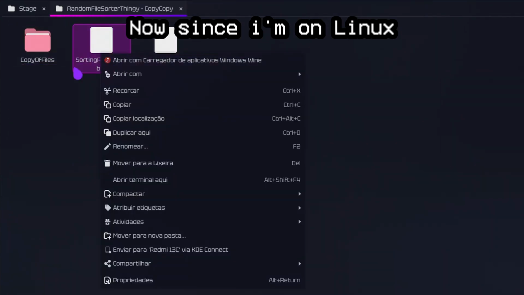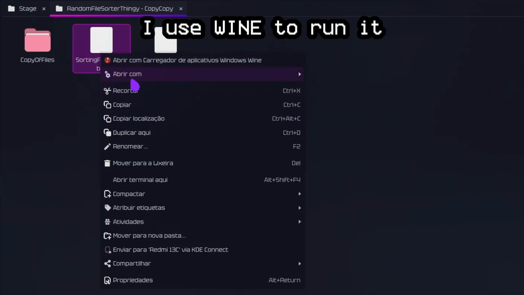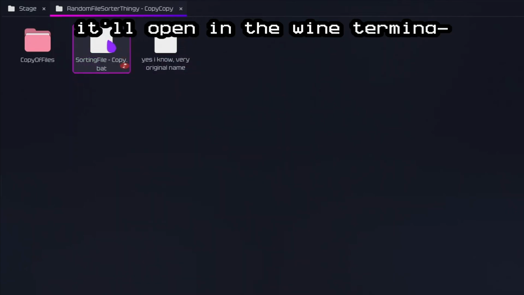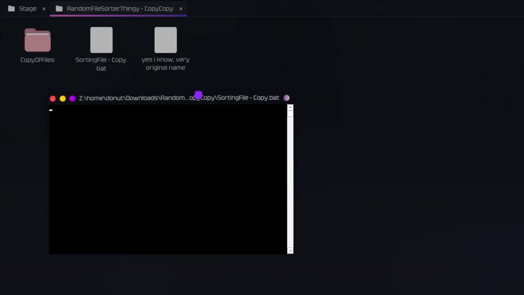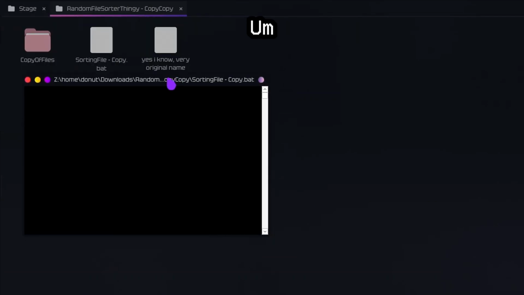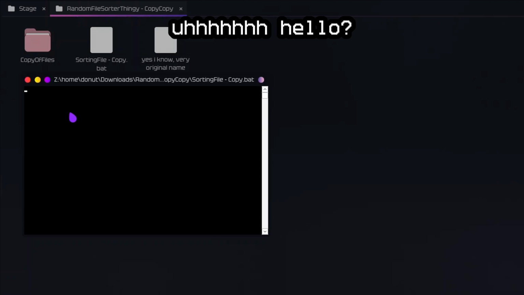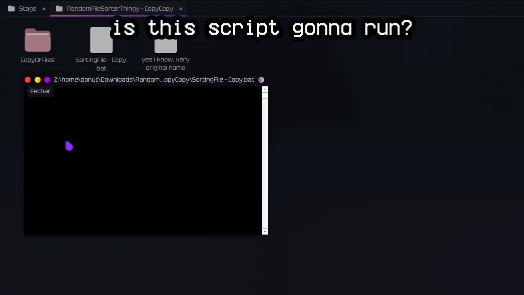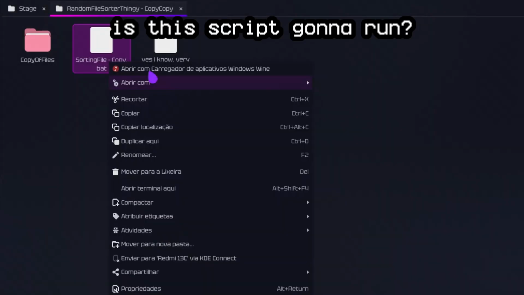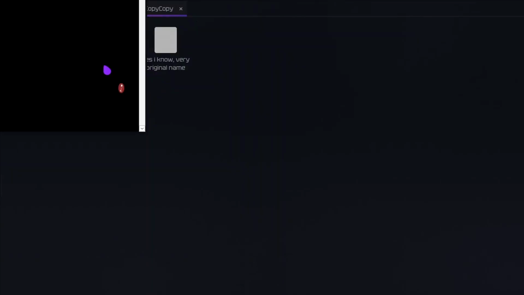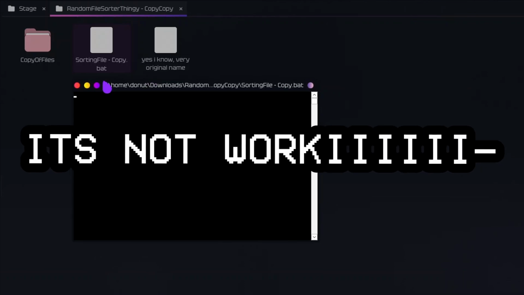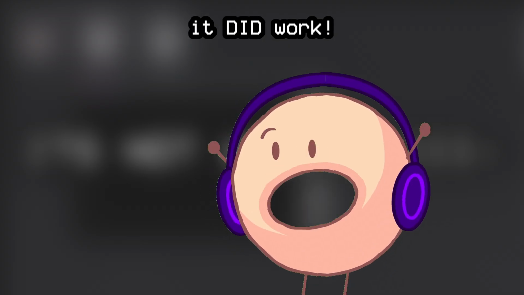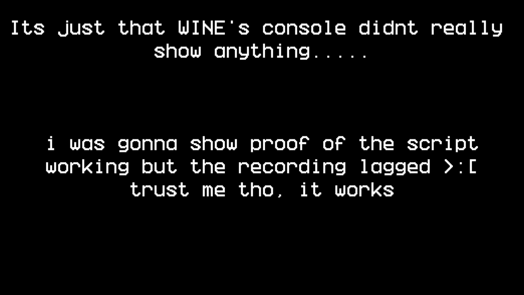Now since I use Linux, I use Wine to run it. And open the Wine terminal. Is this script gonna run? It's not working! Actually, it did work. It's just that the console didn't really show anything.